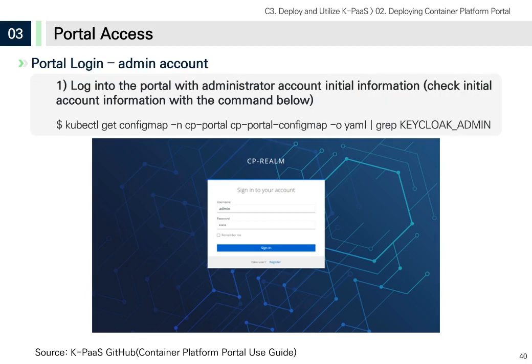There are two main types of portal accounts: administrator and user, and we will learn how to log into each type of account. First, logging into the administrator's account. You can check the initial information of the administrator account through the commands in the textbook. After checking that information, you can log in by entering your ID and password on the portal's initial screen.